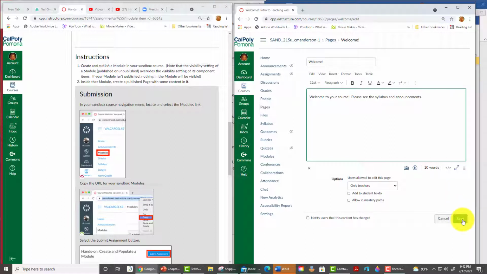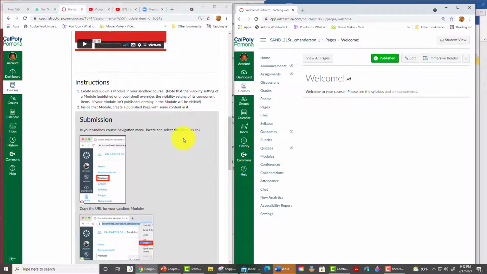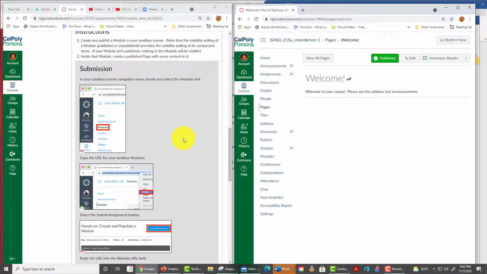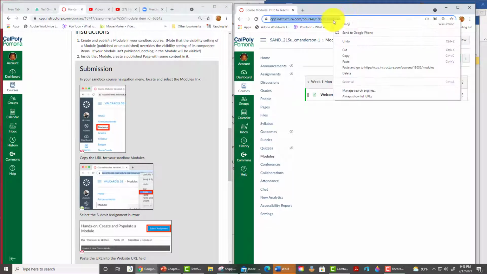I'm hoping your page will be a little bit more creative than mine. Next, let's look at how to submit this assignment. In your Sandbox course navigation menu, locate and select the modules link. Copy the URL for your Sandbox modules. You can do this by Control-C or right-clicking on your mouse and clicking Copy.